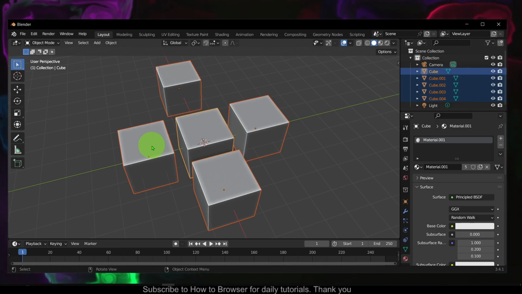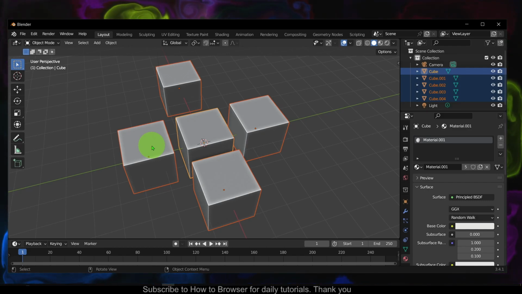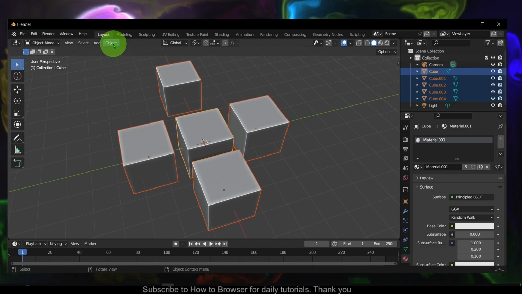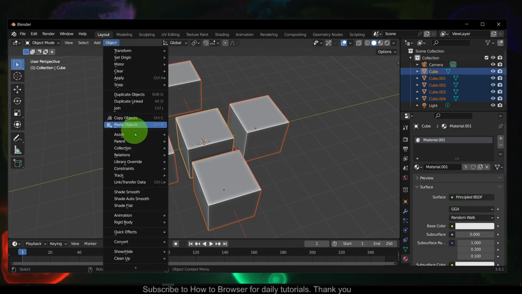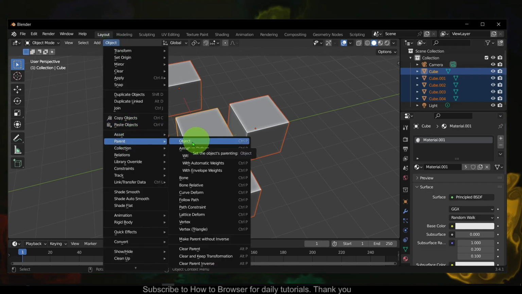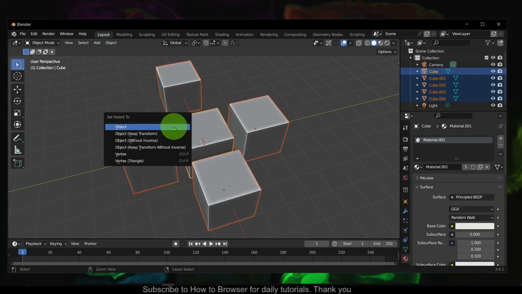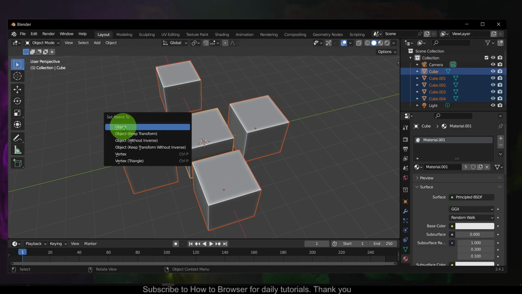There are two ways, using the hotkeys or the manual way. I'll show you first the manual way. Go to Object, then Parent, and click Object. Or Control P, that's what I like to do, Control P, and now here, Set Parent to Object.